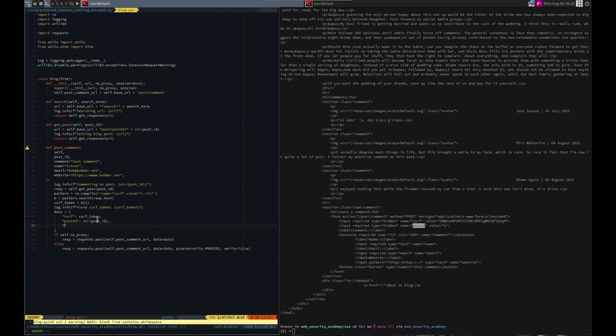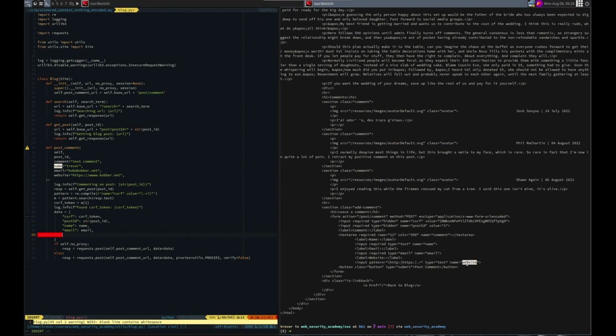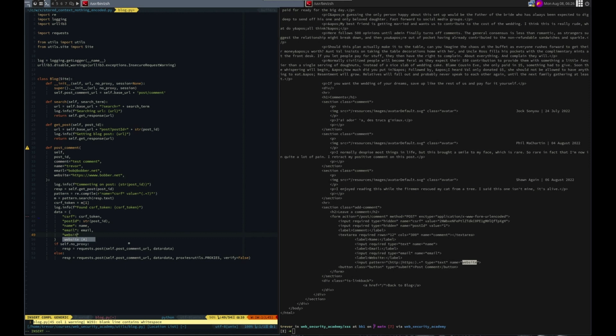So post ID, if it's an integer, we'll turn it to a string. If it's a string, this won't do anything. It won't break or anything. So again, it's okay. So name, we're going to use this. So just name. Email, the same. Email, website. And I believe that is it. So name, email, website, name, email, website, comment. That looks good. That all looks good.